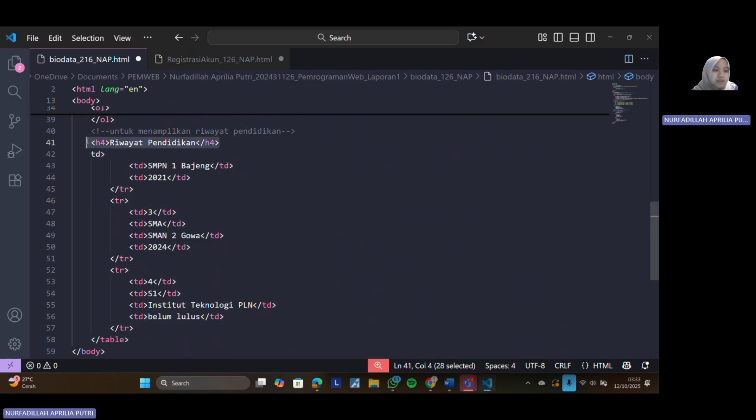Okay, and then I add this. This is riwayat pendidikan. So this section is using a table. So the table has the border, cell padding, and cell spacing to make it neat. So we have this for a row, and we have this for the data. For example, SD lulus 2018, SMP lulus 2021, SMA lulus 2024, and S1 ST Teknologi PLN still in progress.